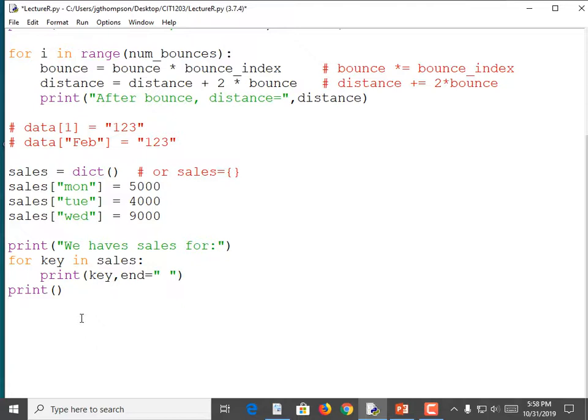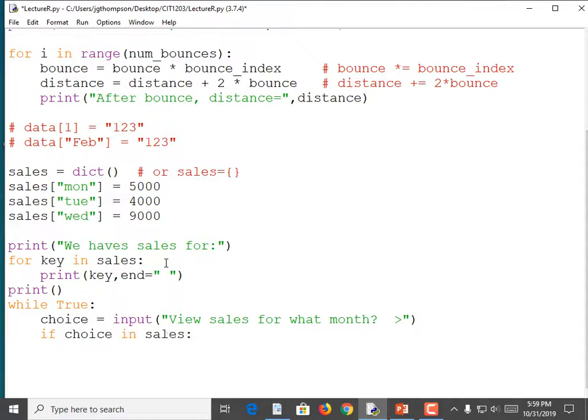And then we could have a loop that would ask what day they want to see the sales for. Or Q to quit. Something like that, right? So while true, colon, choice equals input, parentheses, "View sales for what month?" space, space, greater, end quote, in parentheses. We want to see if that month is in there. If choice in sales, colon, then it's good.